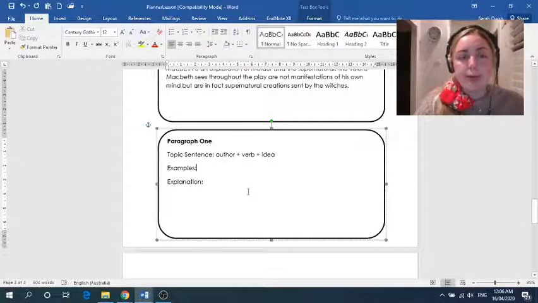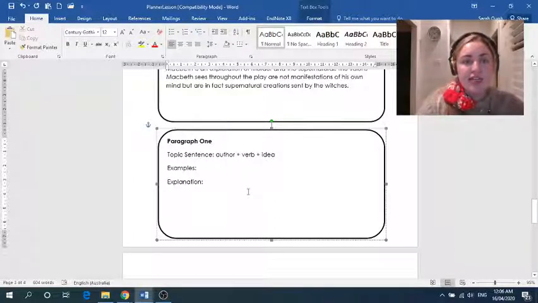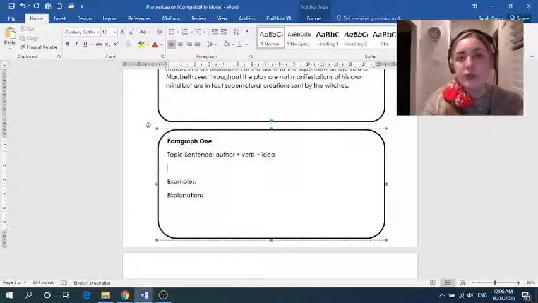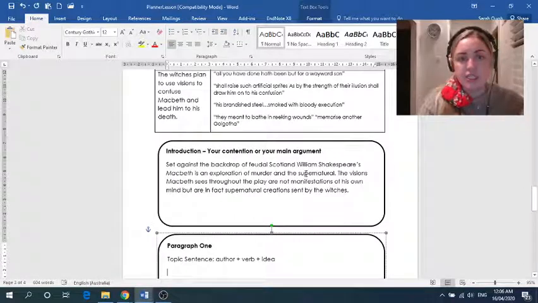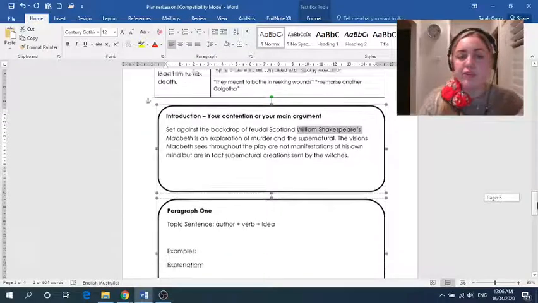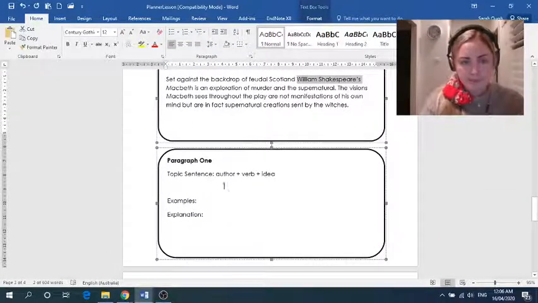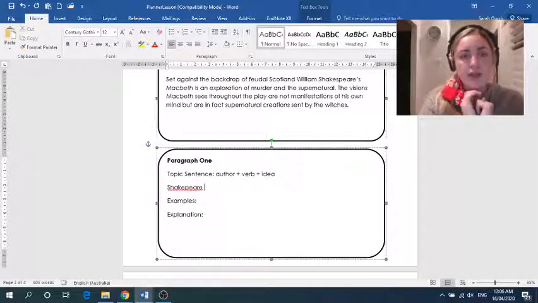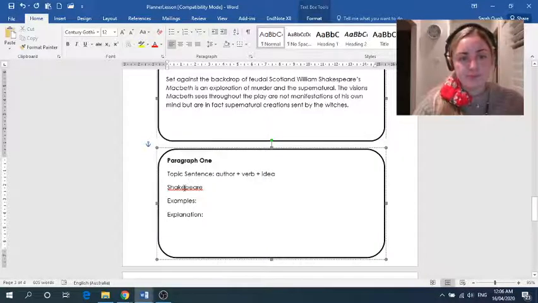But I'm going to go over to my plan out for paragraph 1. And as you can see here, I've written 3 words, author plus verb plus idea. And this is the basic structure of a topic sentence. Okay, so the first step is easy enough. Author. Who is the author? William Shakespeare. Ideally, you would have already introduced his full name in your introduction, and so you don't need to use the name William again. You can refer to him by just his surname. So the first word of my topic sentence will be Shakespeare. There it is.